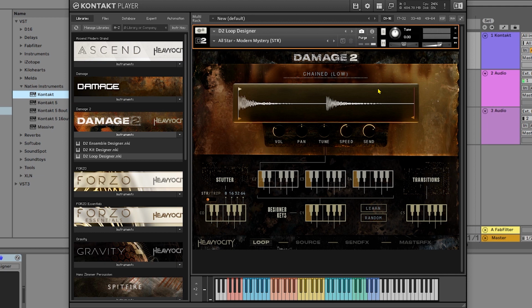So what is the Loop Designer? The Loop Designer is a loop playback machine. The idea here is we can layer up to 3 different loops from 3 different categories or the same category, and we'll get into that in a minute. And then we can play all 3 of those loops by pressing one key. So right now I'm pressing C1 on my keyboard. And you can see here that it's playing C2, C3, and C4 samples, and the samples I have loaded into those positions.